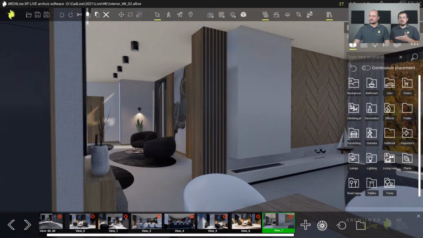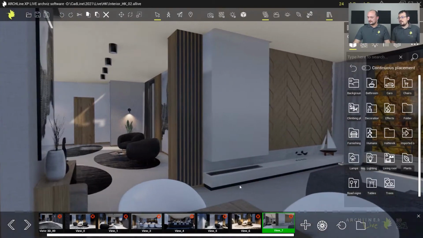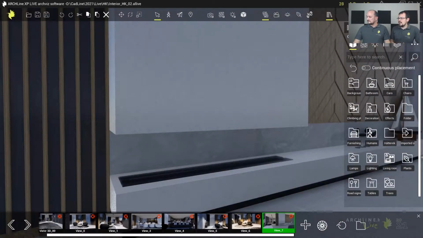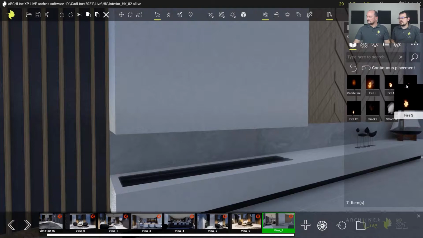So here we have this interior which we want to make a bit more dynamic. There's one tool for that, and especially if you have like an open fireplace or maybe candles, you can use that. It's one of the effects we have, not to be confused with the camera effects. These are actual effects like steam and smoke and fire.